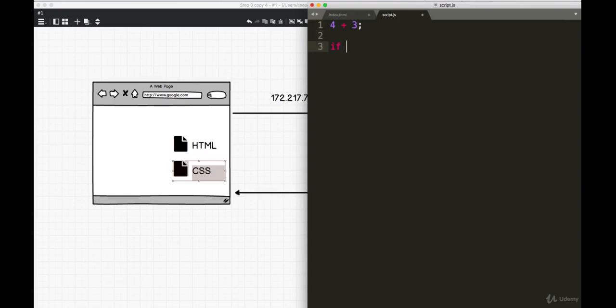I can write if 4 plus 3 equals 7, I can alert you're smart. So you can see that it does the syntax for me. Okay, perfect. I'm going to just save that. Let's see if we can add this to, oh, I forgot the semicolon here. I always forget it too. Let's add this to our HTML. If it works, we'll get an alert saying you're smart.